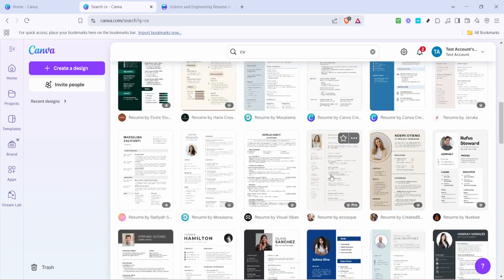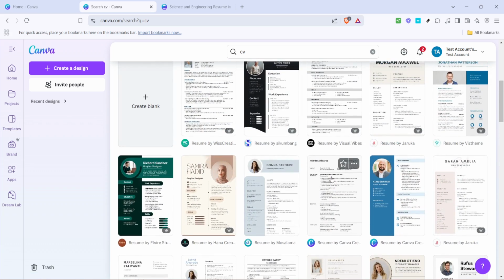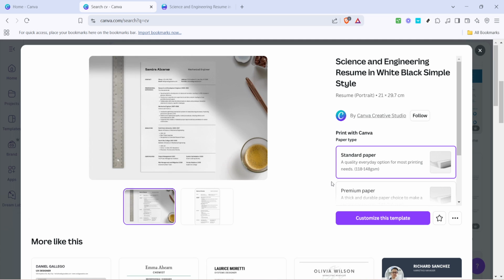Once you've searched for a CV, scroll through the variety of templates available. Take your time to peruse the diverse range of styles. Whether you're looking for something modern, minimalist, or more creative, there's something for everyone. Select the template that best suits your personal style and the impression you want to leave. Remember, the template you choose sets the tone of your CV and can influence the viewer's perception of you as a candidate.